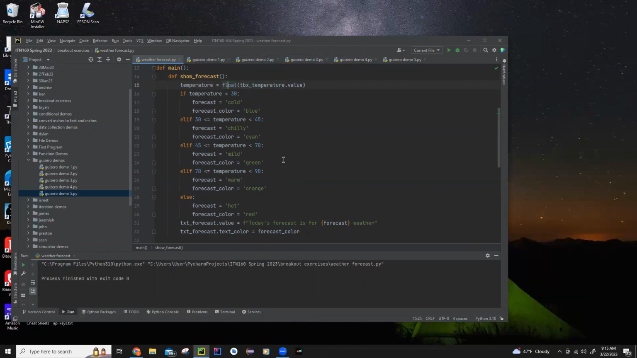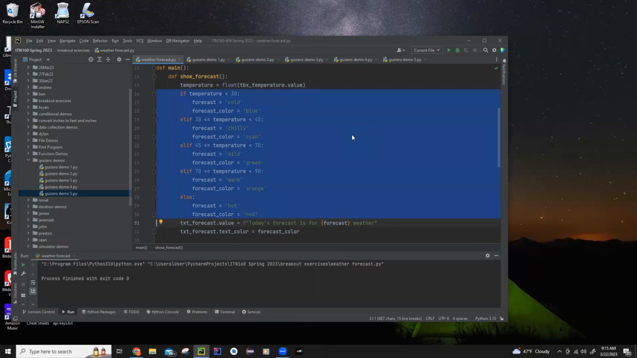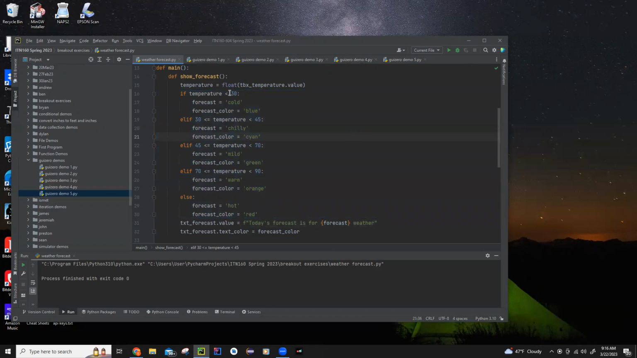Now we get down to what we've done before. Here's a whole structure, a decision structure. And since the temperature can only be one thing, using if else is the way to go. It's not multiple ifs. If you find a match, you're done. And I've got my range covered. Less than 30, 30 up to 45, 45 up to 70, 70 up to 90, and if it's above 90, this is what's left.